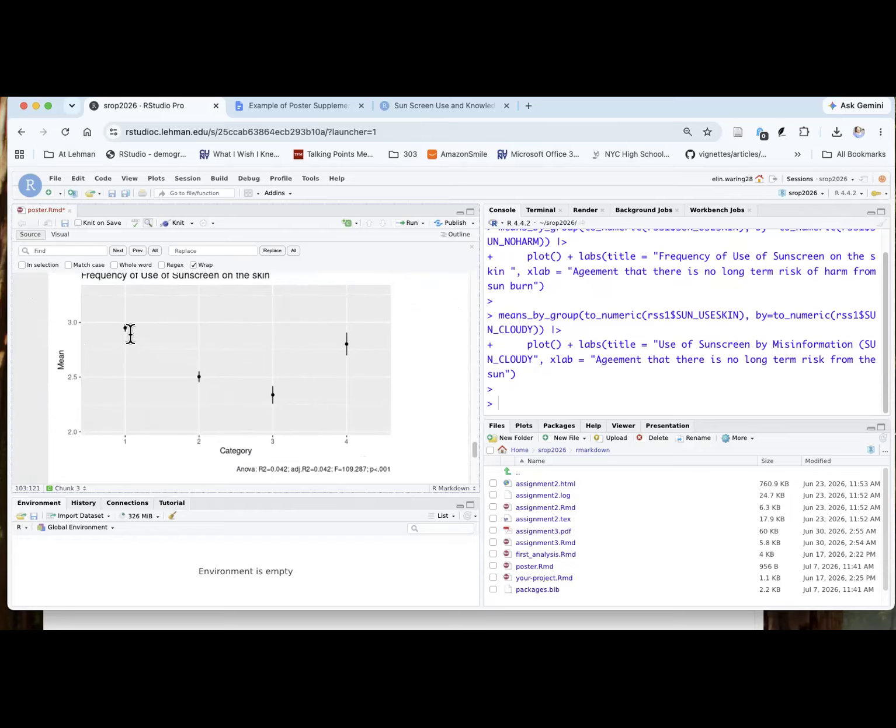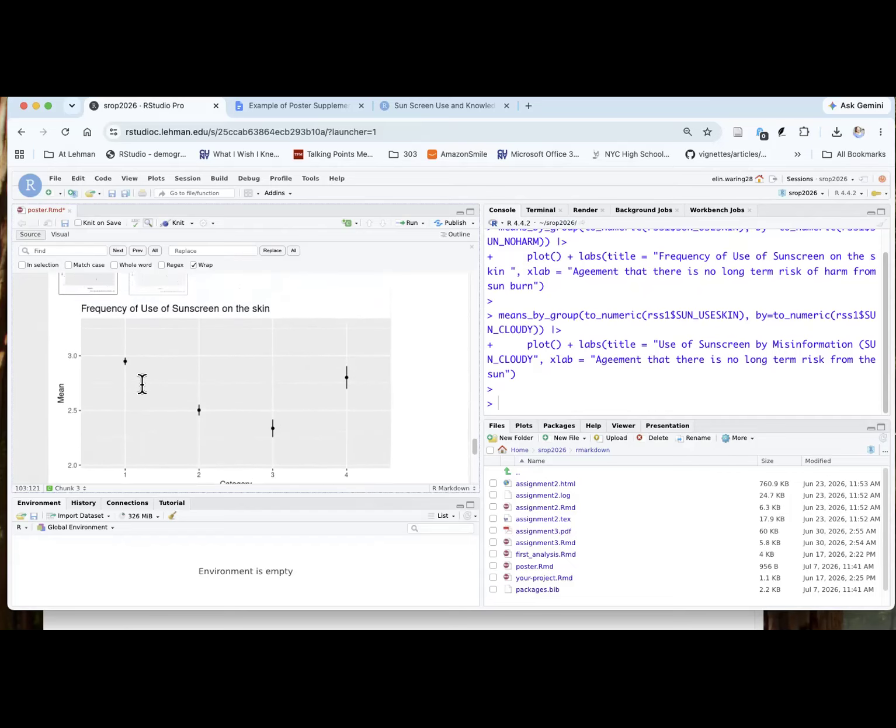So as we would expect, for the first three levels here of strongly disagree, somewhat agree, it goes down. The more you agree with the misinformation, the less you use sunscreen. But then we have this strange thing over here for the fourth one. People who strongly agree with that statement also tend to use sunscreen. That is kind of unexpected for me, so that's something that we could definitely think about.